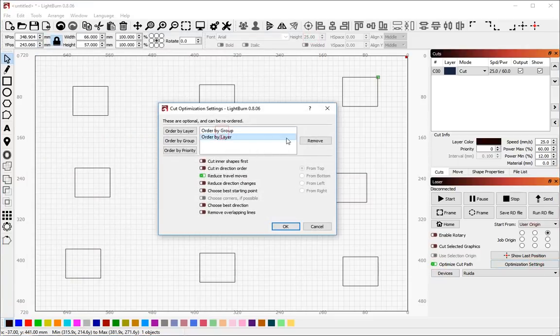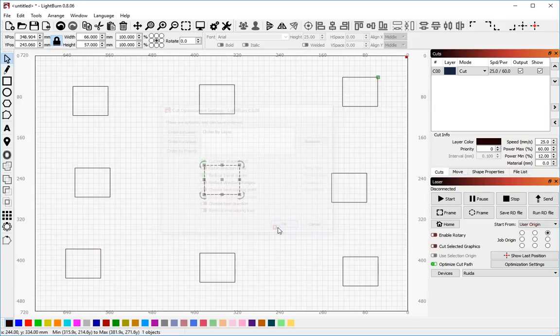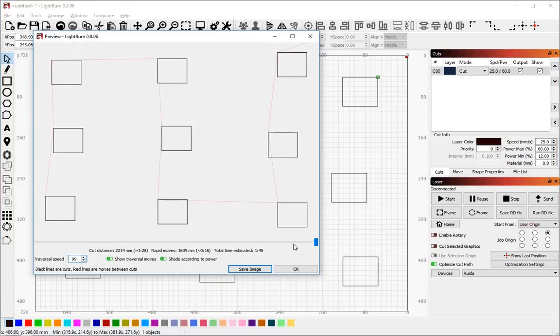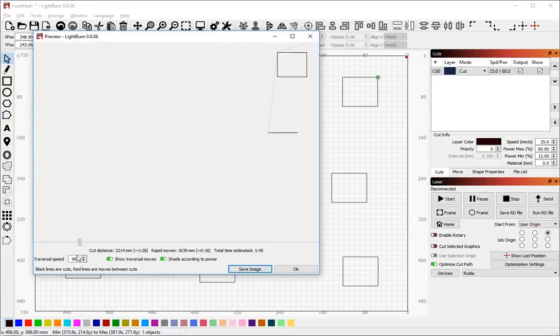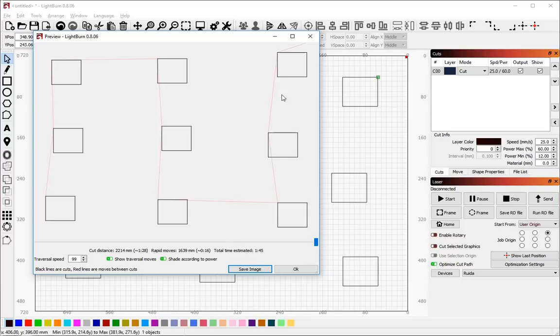So if I have the default settings enabled, which are order by layer, cut inner shapes first, and reduce travel moves. Now, these are the optimization settings, and these control how the cut planner orders the things in your project. So if I have the default settings on, you can see that now it's cutting these things in a fairly logical order, and the amount of travel that it's making is minimized. That's usually what you want.